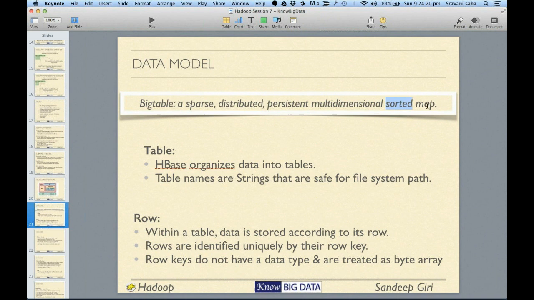And sorted map. What is a map? A key and value pair. Imagine you've got a huge map: you give the key, and it gives you the value instantaneously. That is what a map is. Now this map is sorted, meaning its keys are ordered, which means if you find the location of one key, then the next one is going to be the immediately next one in the row.